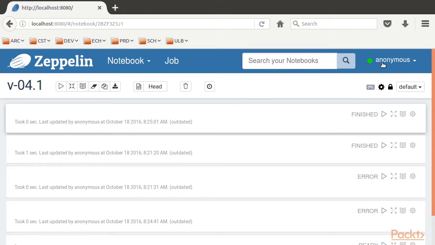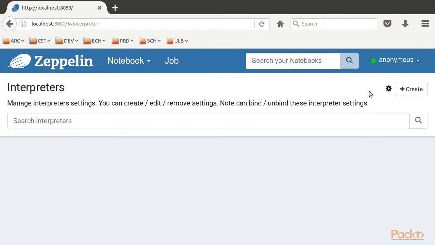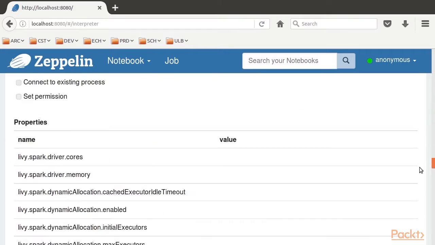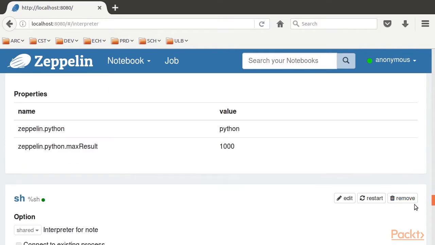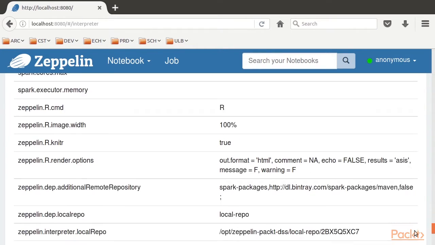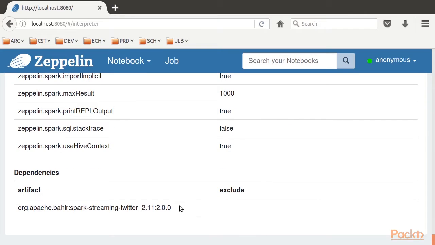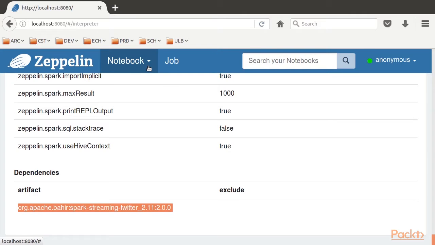Now launch your Zeppelin server and go to the interpreter page via the menu on the right upper corner. Edit the Spark interpreter and add the org.apache.bahir spark-streaming-twitter version 2 dependency. This dependency gives you utility classes that will make your life easier to stream Twitter.